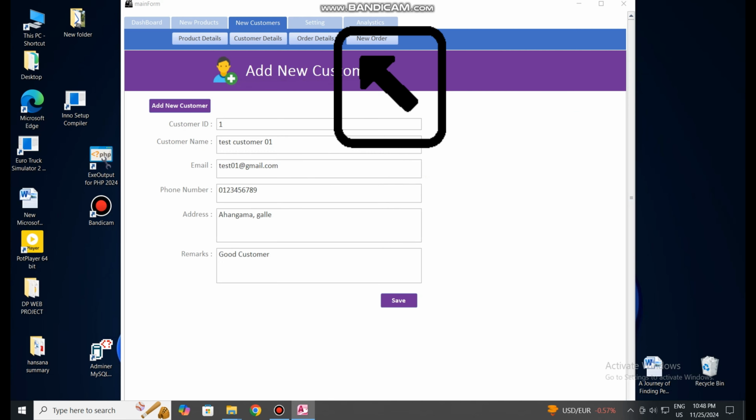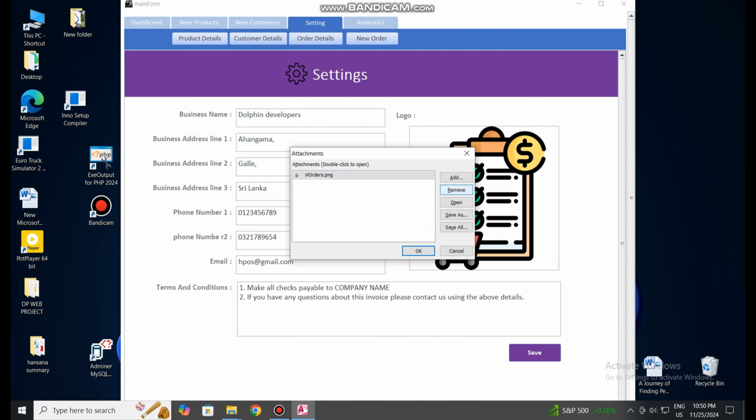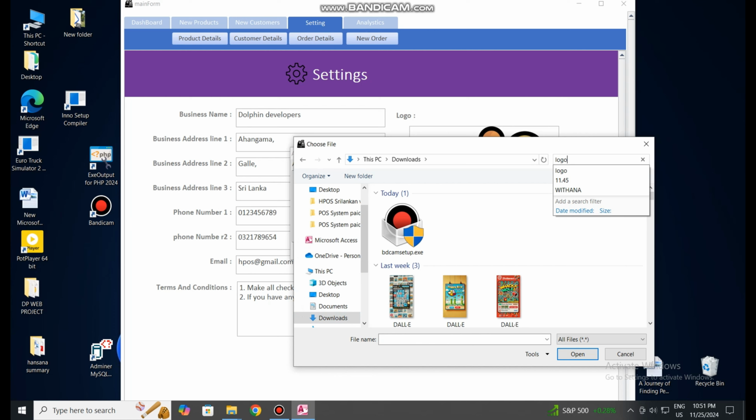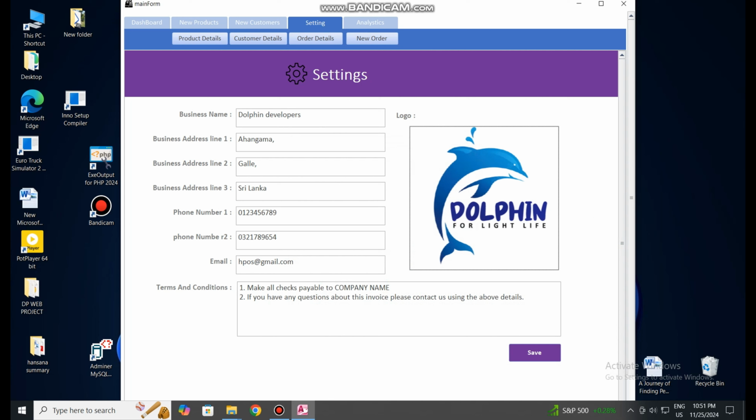Now let's go to the Settings section. You can add your business details to this section. These details will show in your invoices that this POS system generates with sales. Double-click on Logo Image. Then you can choose your logo from your computer and click on OK button. After, click on Save button to save details.